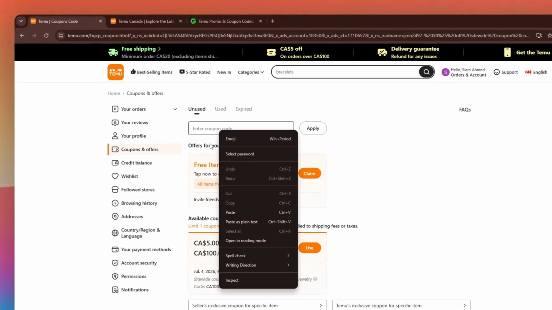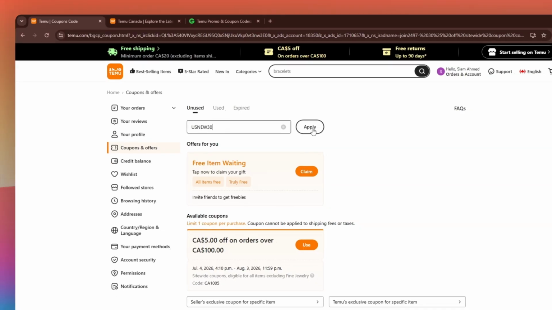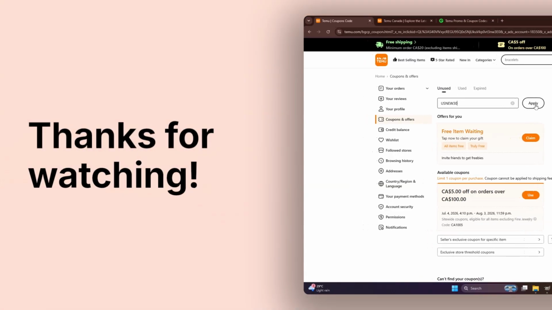Now, revisit the Coupons Offers menu. Then, paste the coupon code into the designated field. After pasting the code, finally, click the Apply button. You're now ready to find and use codes on Temu for maximum savings.